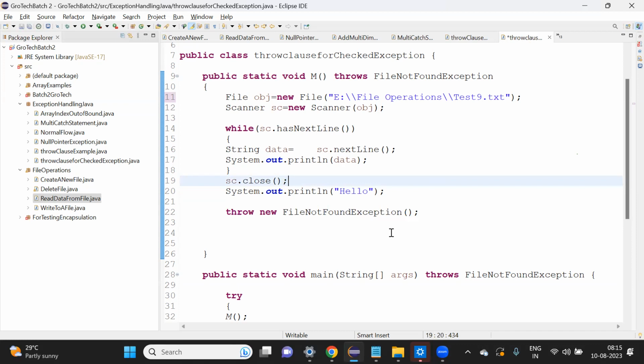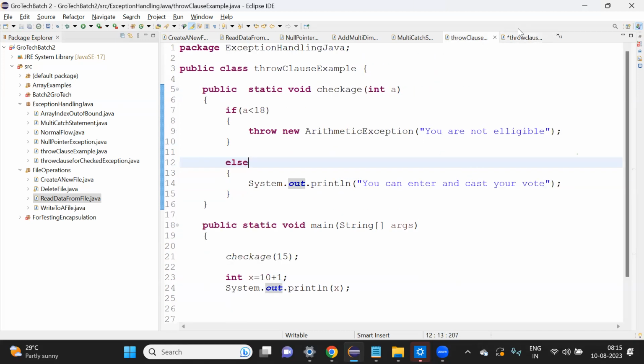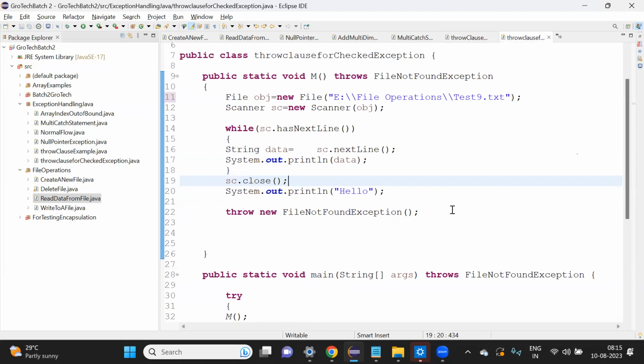With the help of this throw clause, we can either throw an unchecked exception or we can throw a checked exception also. Anything you can do. So this is an example of your throw clause.